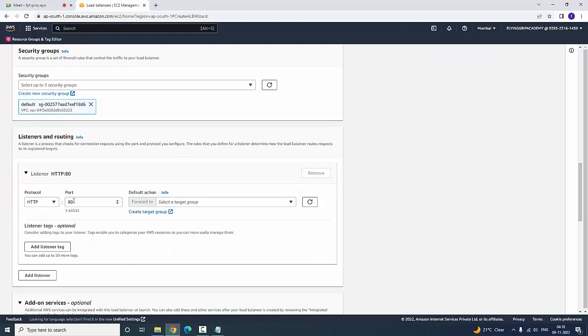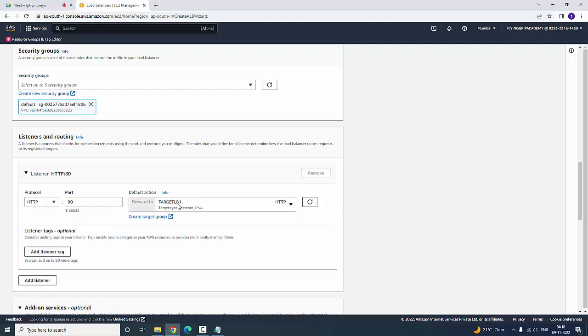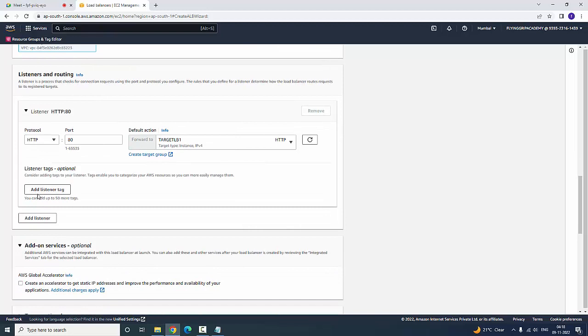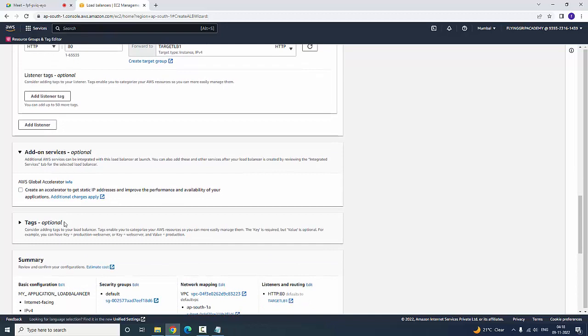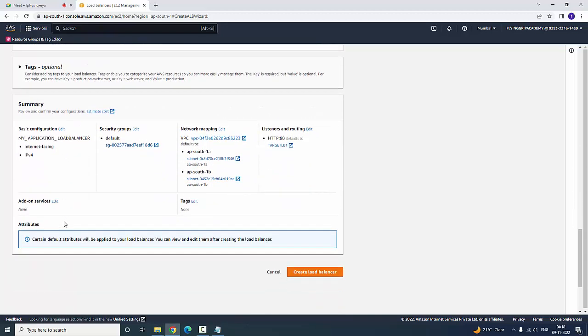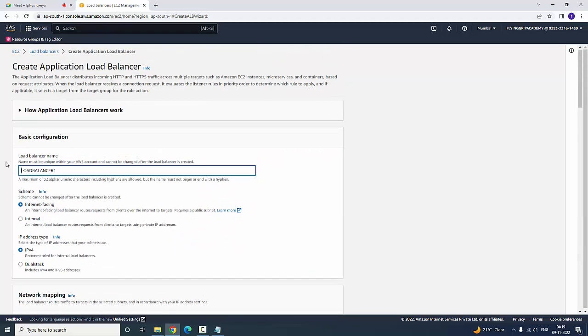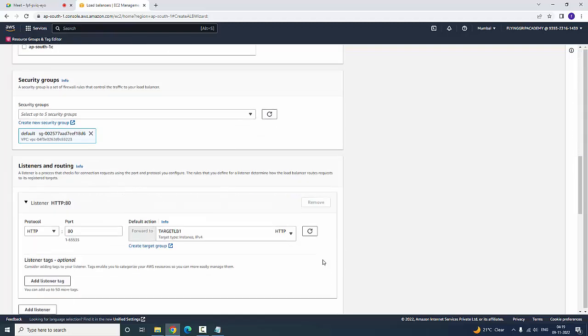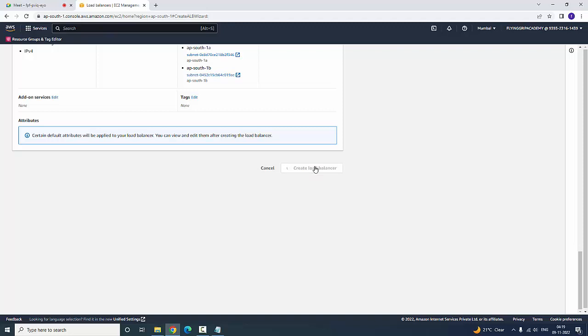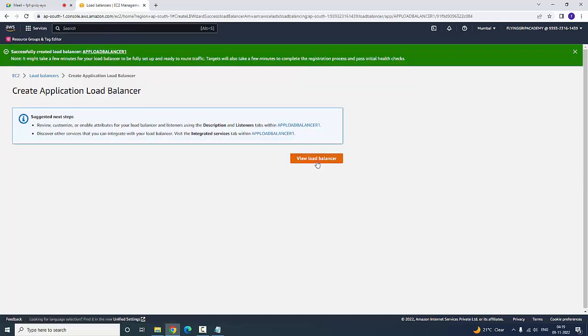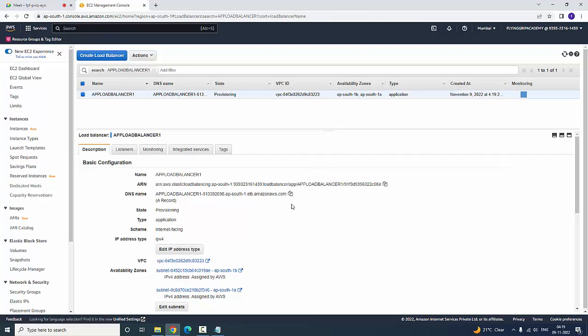And now which protocol are you using? HTTP port 80. Now you need to select the target group. The target group is the one we created, target load balancer 1. Now if you want to add any listener tags, you can, otherwise no problem. Next, tags are optional. Next, you are going to create the load balancer. Application load balancer 1. Create a load balancer. So now the load balancer is created. It will take some time.